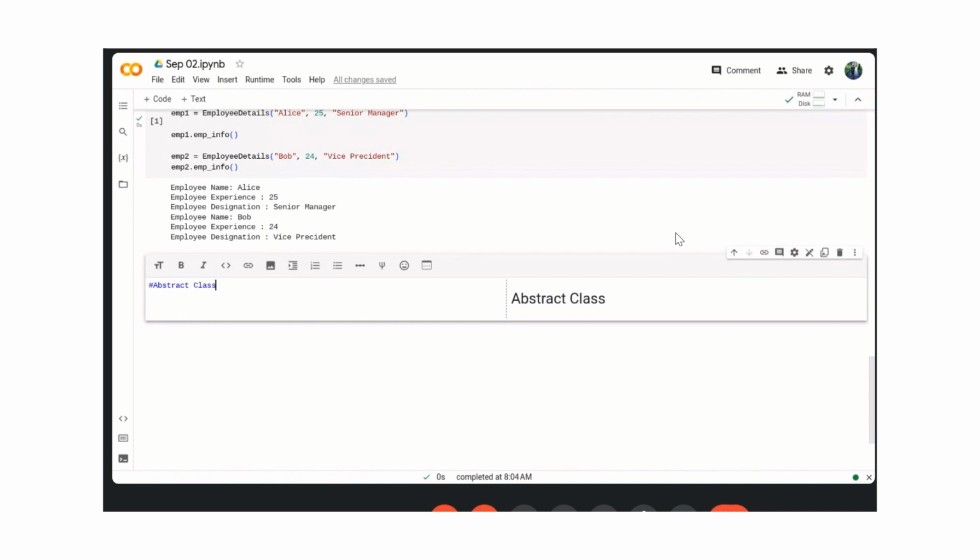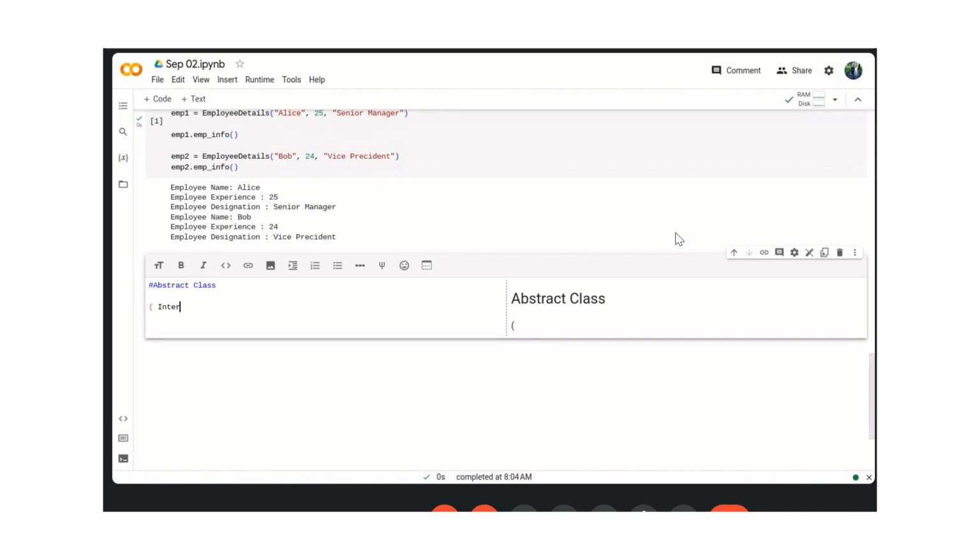So by definition, interface is a class with all non-implemented methods. If you simply have the method names, if you simply have the method signature and every method is empty, we call that particular class an interface explicitly in Java.